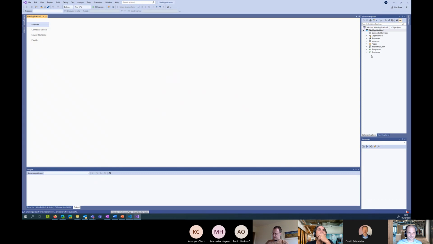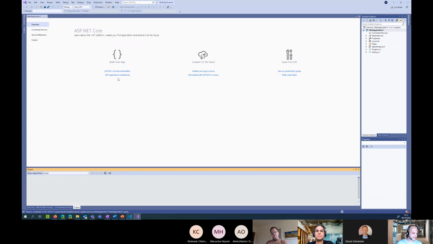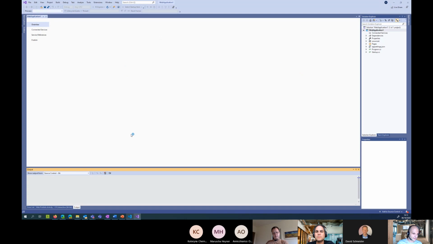So this application, if I run it locally, you will see that it's just a standard Hello World web application. And in a second, we'll see that this is going to run. Build succeeded. That's going to open a browser.